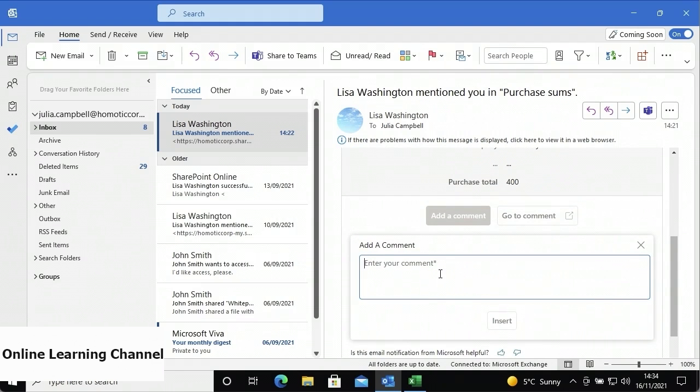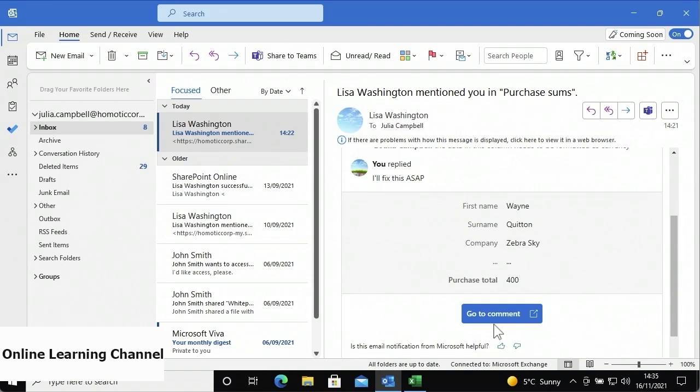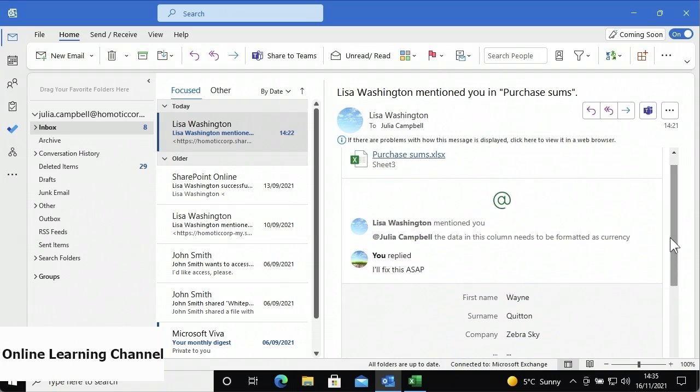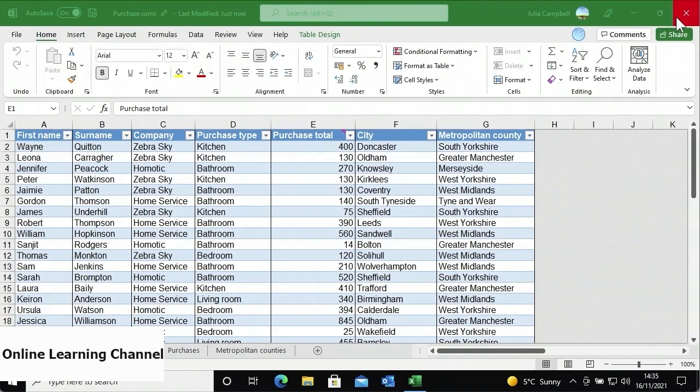Into this text field, I'll type out a reply. Then to add it, click the Insert button below the field. The Add a Comment field disappears. And if I scroll back up to the top of the email, below the comment made by Lisa is now the reply I just added. I'll close the Outlook window by clicking the X icon at the top right. And I'm then navigated to the Excel window where I have the document I was mentioned in already open.